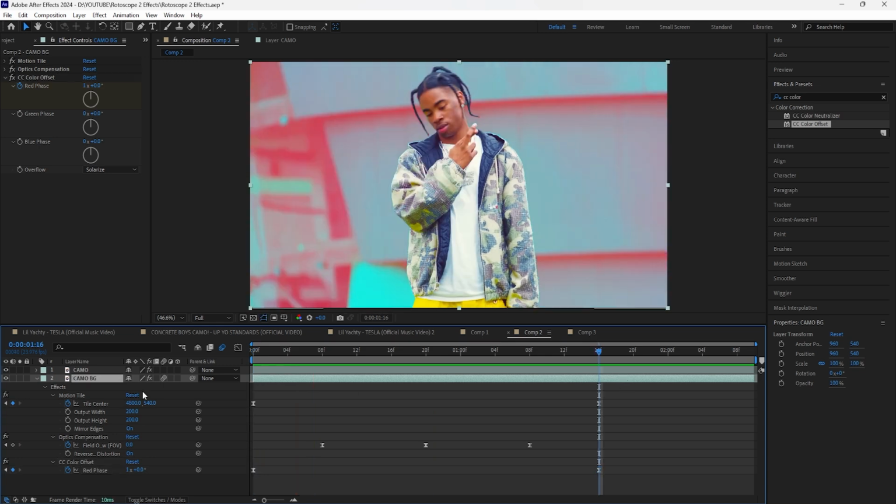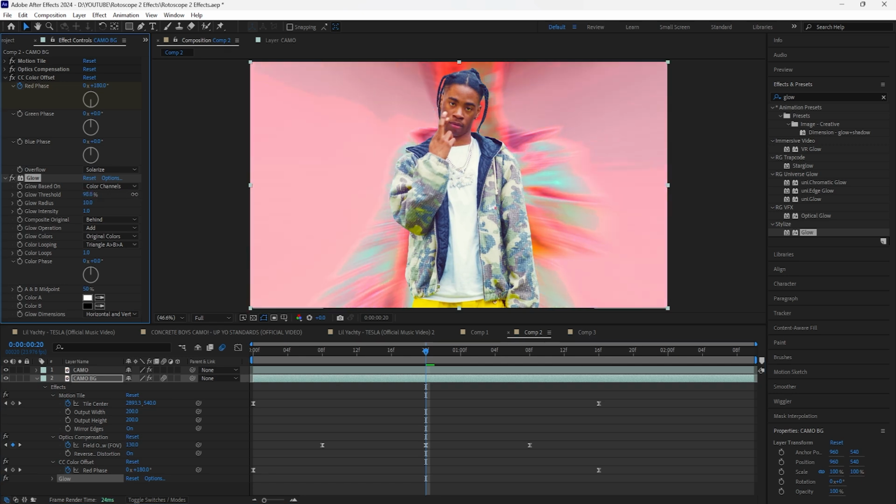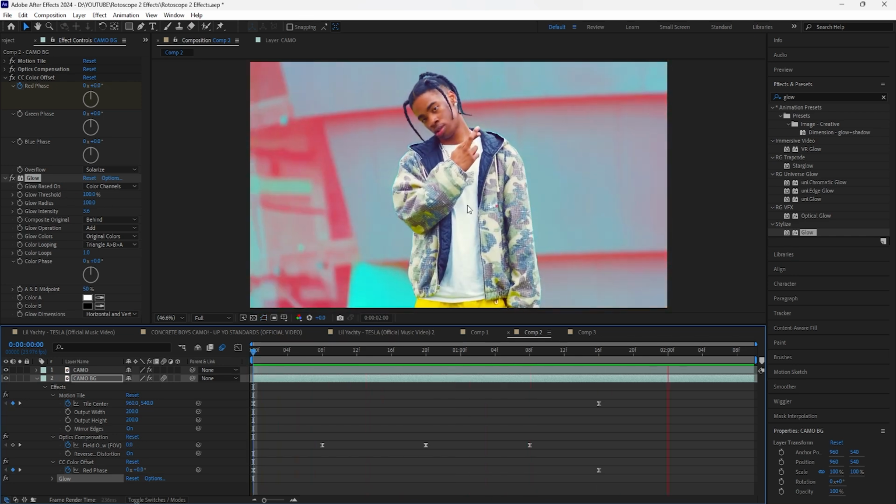And for the final effect for this layer, we're going to add a glow. For this glow effect, I'm going to increase the glow threshold to around 100%, increase the glow radius to 100 as well, and then increase the glow intensity to 3.6. And what that does is just make our background effect pop out a little more. Now when I play this, this is the effect that we have for our background layer.